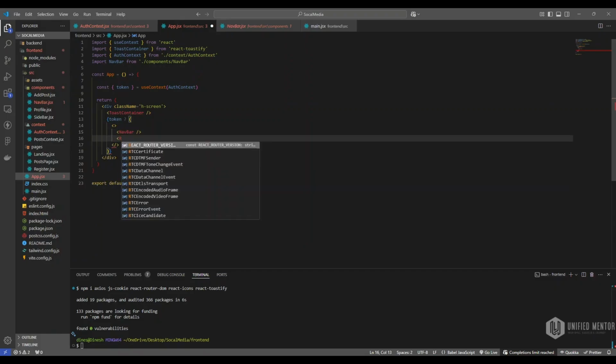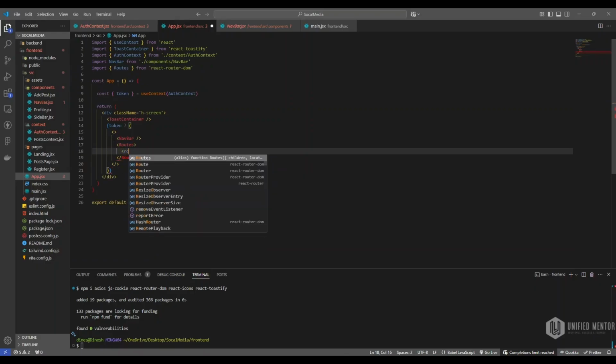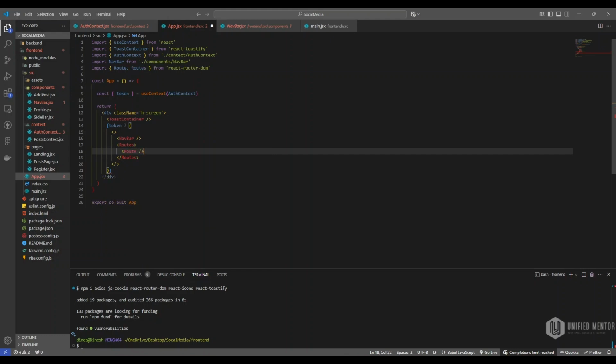And here we'll create the routes. Like for every route, the navbar should be present. That's why it is outside the routes. Let me create Routes, Route, so that the error will be gone. If the path is posts, we will show this element. Which element can we show here? We will show the post page here.